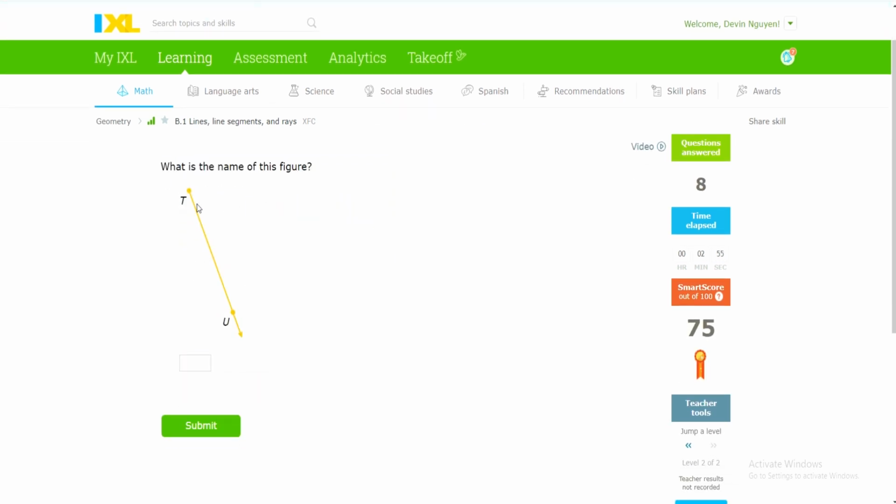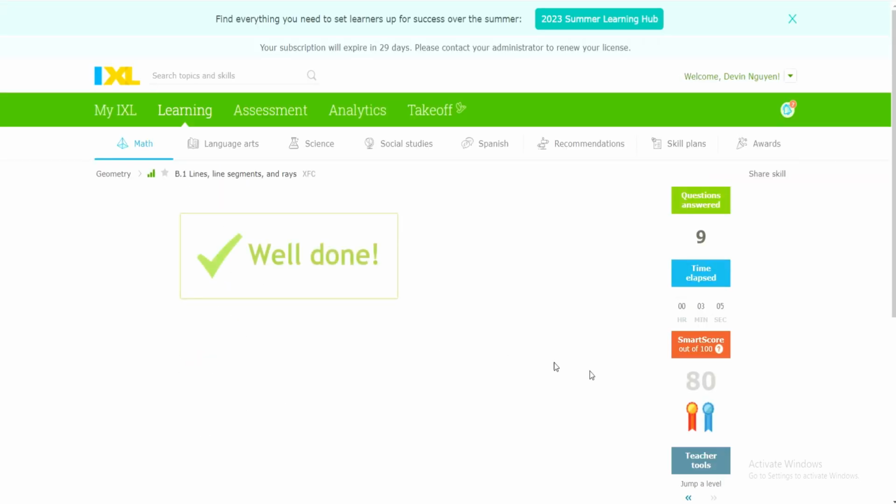What is the name of this figure? You're going to call this ray TU, and of course order does matter when it comes to a ray. So make sure you start with the endpoint and then write whatever it follows.